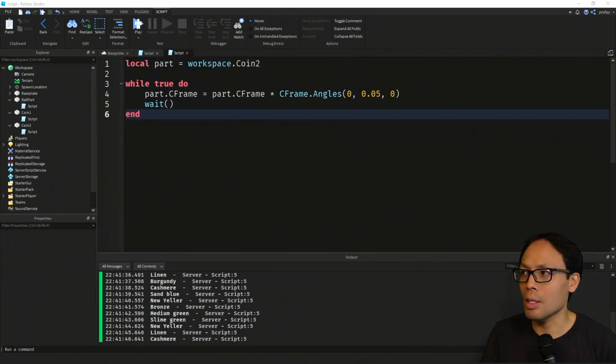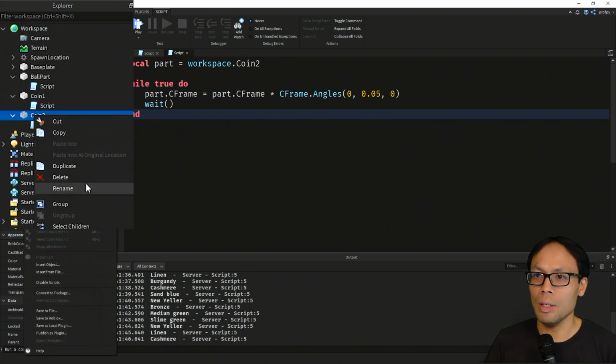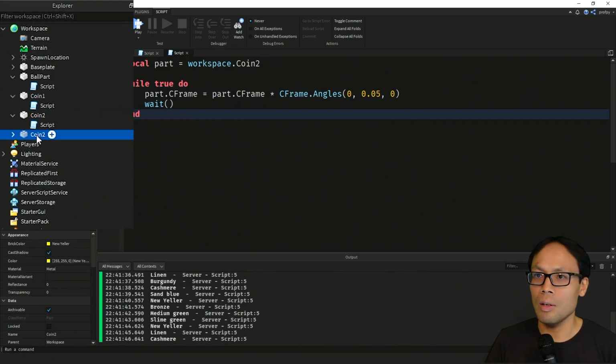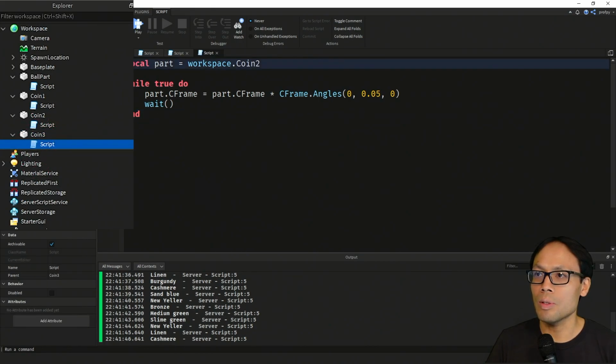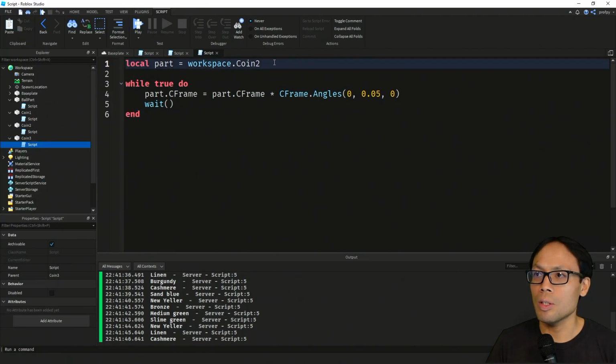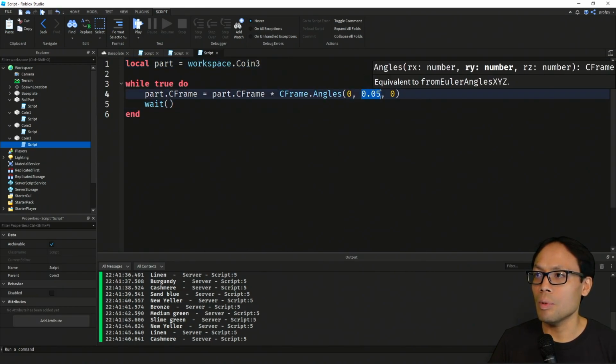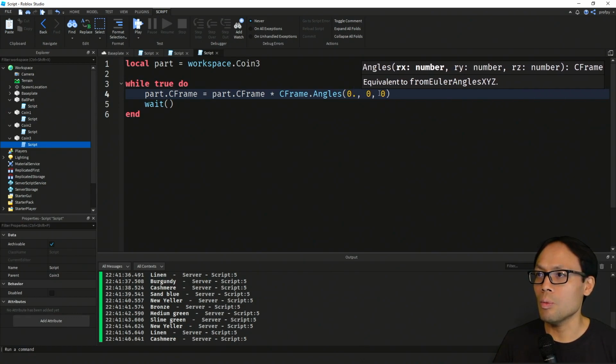Now let's try the third version here. So again, let's go ahead and duplicate this. And again, now I've got coin 2 again. So I'm going to change that to coin 3. I'm going to change inside of our script that to coin 3. And again, I'm going to set that to 0. And I'm going to change that to 0.05.